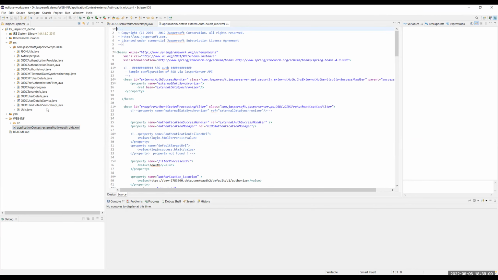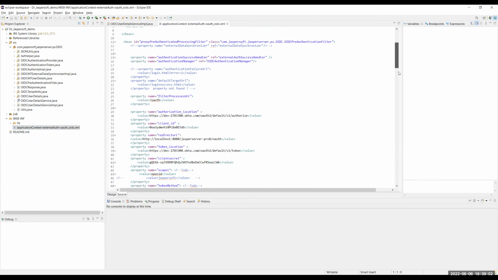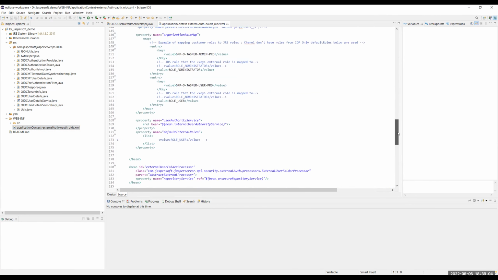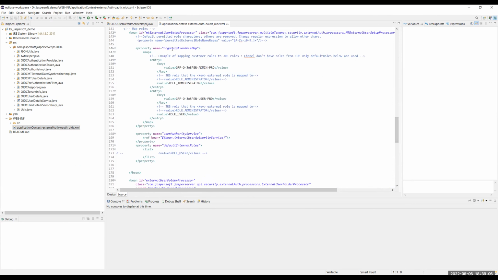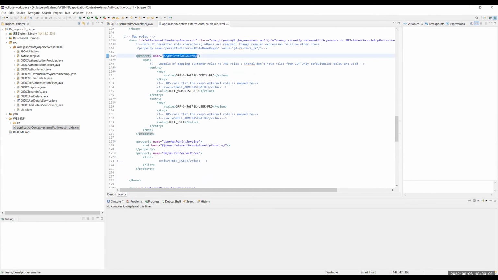First, I will take you through the role mapping because that's what we were just discussing. Further down here, we explain how the roles will be mapped in this property. If there's a role called group or Jasper admin, which will be created by the service, map that to the role administrator. And if there's a role called this, map it to the role user. That's how the mapping will happen.